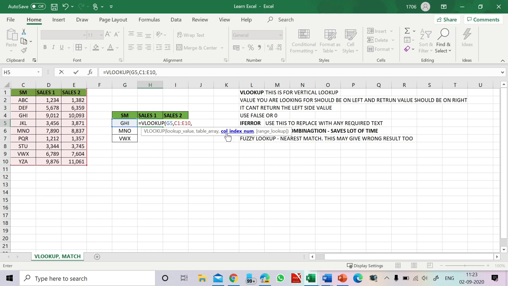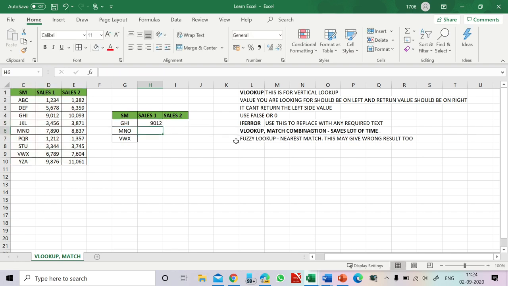Next it is asking you to enter the column index number, so which column value you want to display. I want to display the value of sales 1. Sales 1 is in which column? It is in the second column, right? SM is the first column and sales 1 is the second column, so we need to enter column number 2. And then for range lookup, we should always give exact match, so you can type 0, then close bracket, enter.